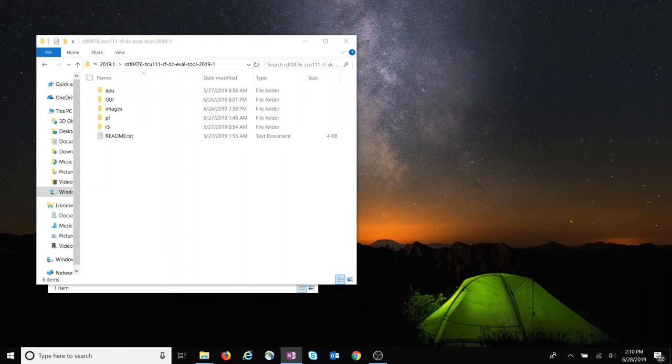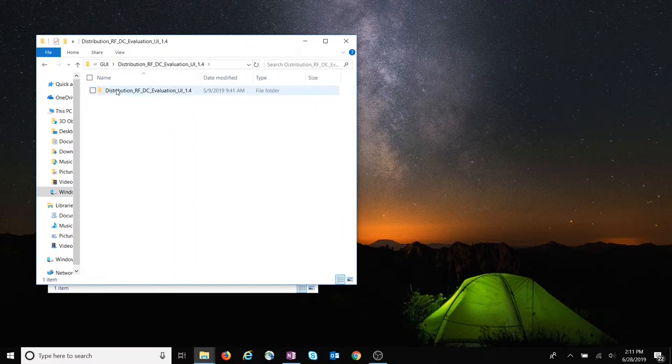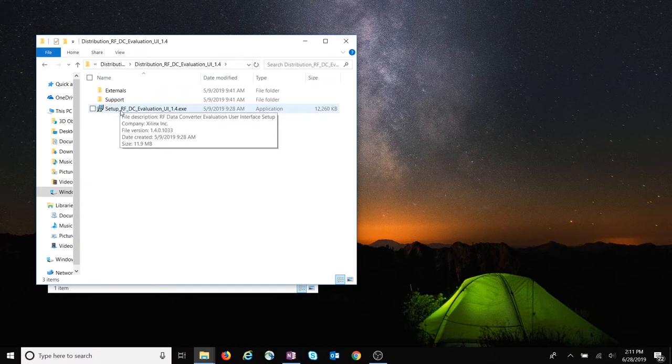When installing the Xilinx ZCU111 RFSoC RF Data Converter Evaluation Tool, you might get an error during the NI LabVIEW runtime installation. So let's go through the installation now and see what we can do about it. I'm going to double click on this executable to begin the installation.